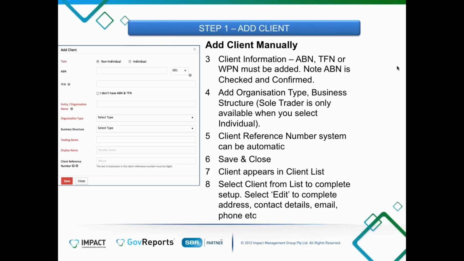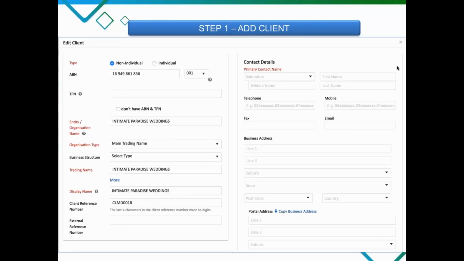And there's a lot more information that can be added on the client as you use the client and as your needs with the client change. So here is when you go back into edit the client. This screen shows you again all the information you have previously put in and then gives you all your contact details so that you can put those all in as well.